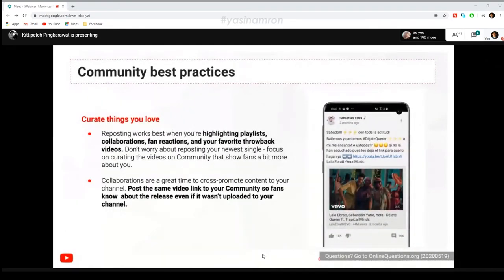Also, you can think about your YouTube community tab as a feed that you can curate. Of course, we are all viewers as well, and we all have our own tastes. And as an artist, you can showcase to your fans whatever it is that you're also watching and paying attention to. And that is a very simple and easy way also to add more layers of interactivity to your YouTube presence. Next slide.